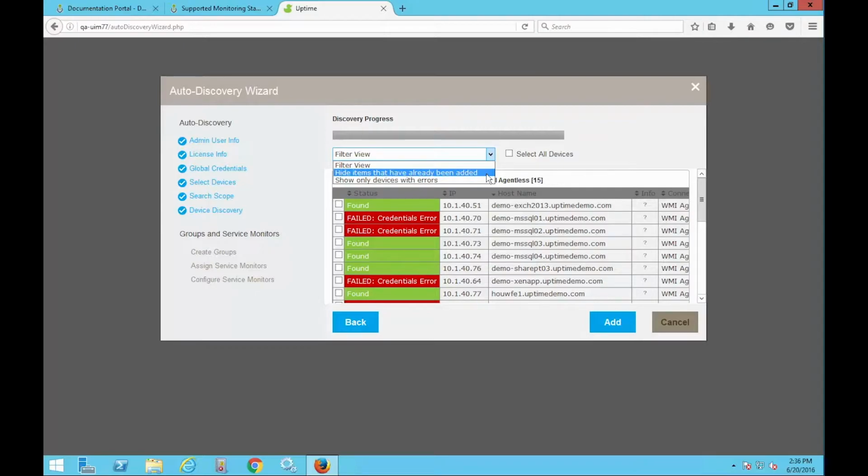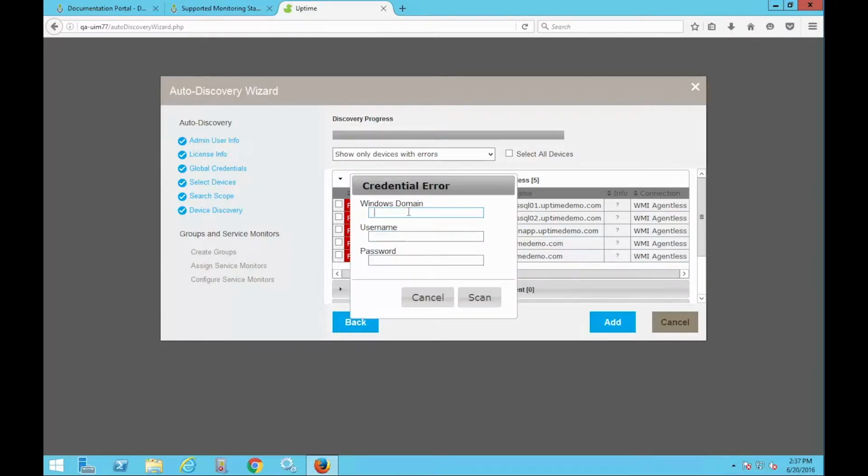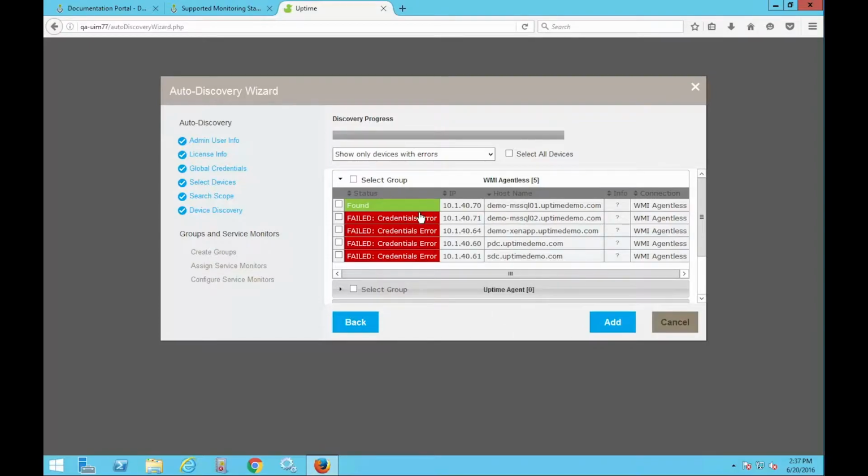So we can come up here to the filter and show only the devices with errors, which makes it a lot faster to get this stood up again. In here, we can just click on failed credentials error, and Uptime is going to bring up a pop-up window where we can add different credentials to try to connect to that server again prior to proceeding. That makes this whole process more streamlined. In this case, I'm going to use my uptimedemo.com domain and plug that in. Boom. All right, cool. I'll do these for these five.